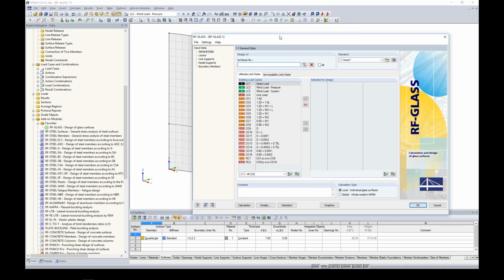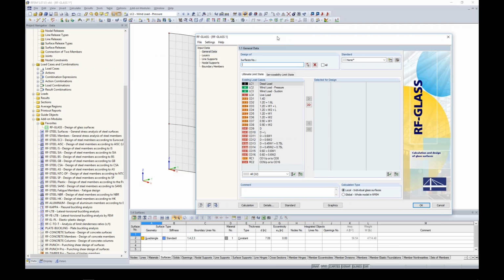Okay, so taking a look at RF-Glass, as I mentioned, this add-on module is nothing more than a dialog box. You can see here that all of our load combinations were brought over from RFEM. The first question it's asking us is what surface do we want to design, and you can check the All checkbox since we only have one surface.